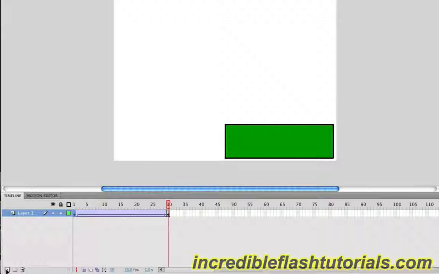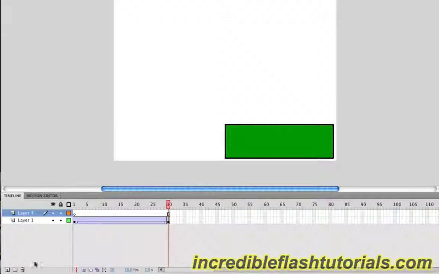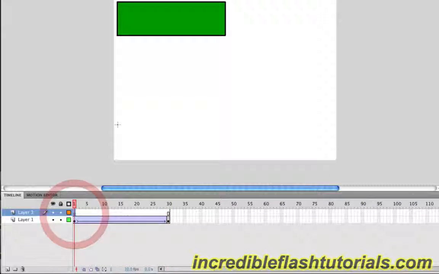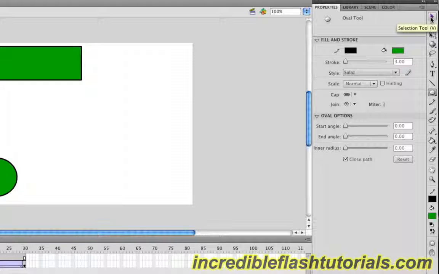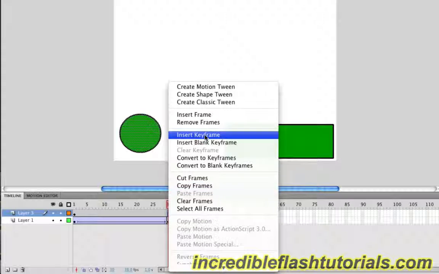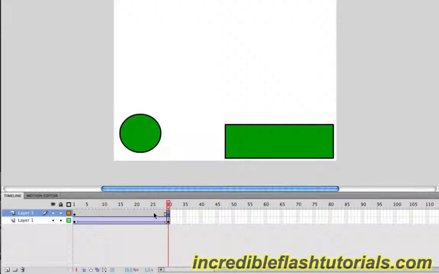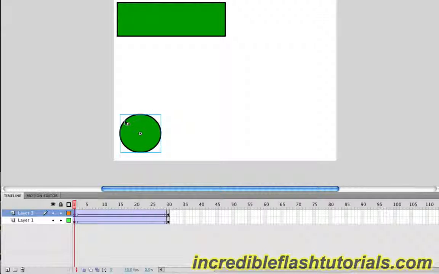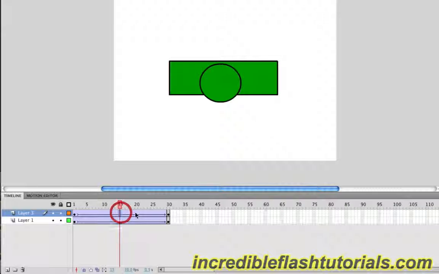Now alternatively, if I create a new layer, I come over here really quick and draw an object. I'll take a circle, come over here to frame 1, and then draw the circle right here. I'll then use my selection tool, right click on frame 30 on the circle layer, and insert a keyframe. And then I will move the circle up like this. I'm going to right click on frame 1 and create a classic tween. You'll notice that when I do this, the tweening process actually creates a symbol for me right away, and then it just goes ahead and does it.